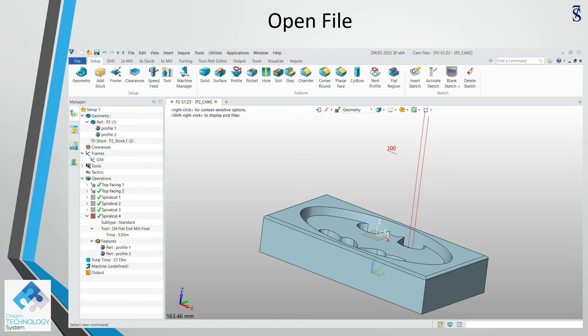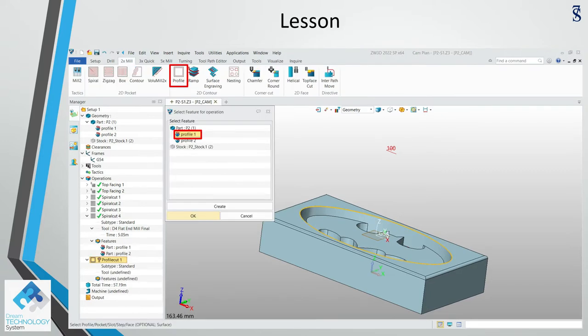So what we're going to do is hide this operation and start a new one. Today we're going to do a profile. Profile means to only cut the circumference of the given profile that we selected. So today we're going to use 2-axis profile and select profile 1.